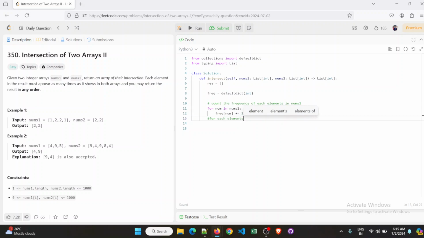For each element in nums2, if it is in the frequency dictionary and its count is greater than 0, then we add it to the result and decrease its count in the dictionary.